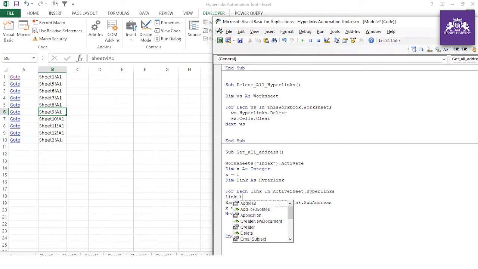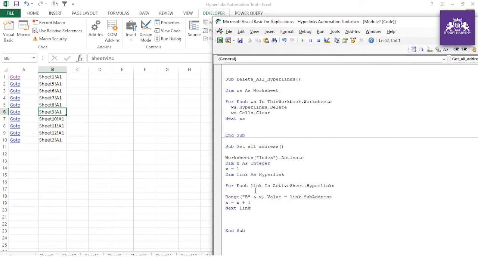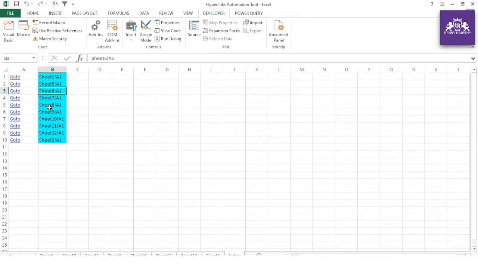Link dot, link dot. So you know all the links in that. Yes, this one. So how can you do that? Dot interior dot color equal to vbSign. All right, so this is actually how it is working.